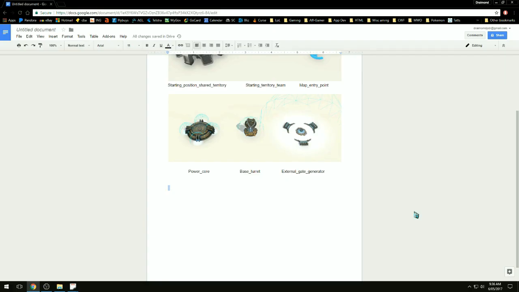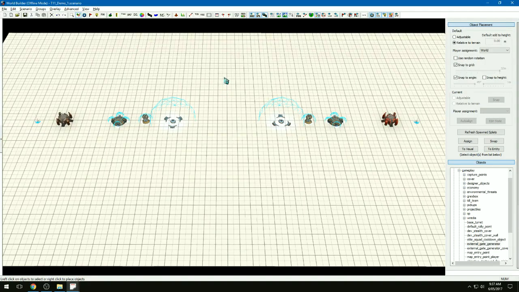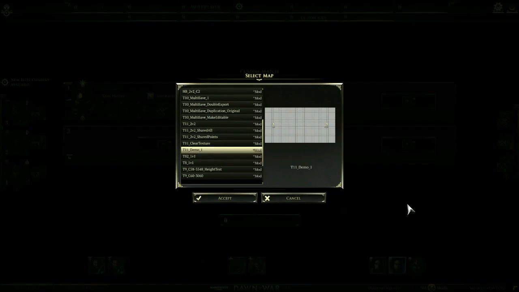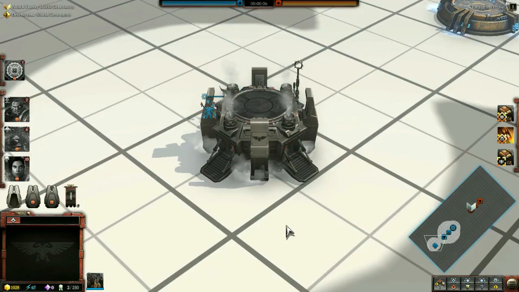The next three objects each player is going to need is the power core, the base turret, and an external gate generator. Also, don't forget to assign these to each player. Once again, this map will now be playable and a winner can be determined. To test this in game, hit save and export package. As you can see, the map showed up in the map list and it also launched without any errors.